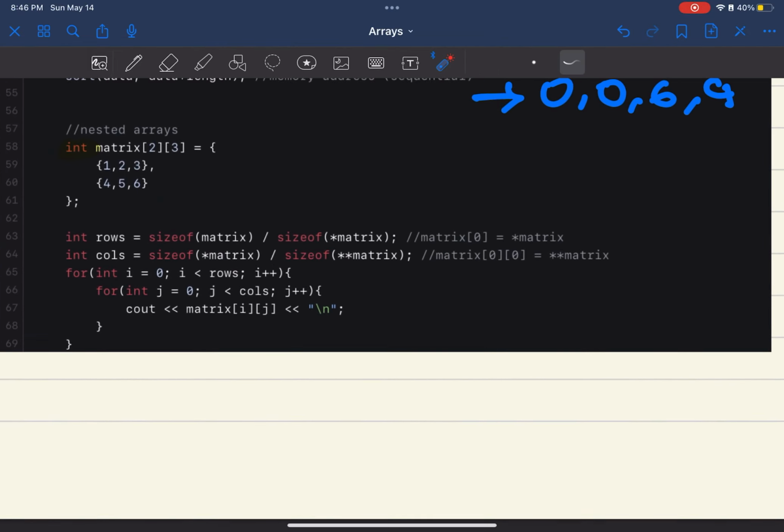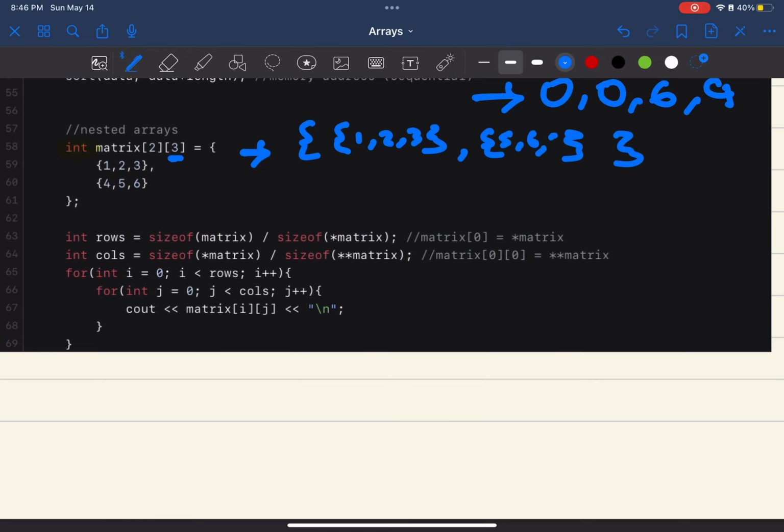The next thing we have here is nested arrays, which are arrays that come in this form. So we still include the type of the array, the name, but instead of having one bracket, we have two brackets. What this means is that the array looks like this. We have a big array, which is this one, and it has the size of 2. What this means is that inside this array we have two arrays that are separated. And then the 3 represents how many elements we have in each array. So 5, 6, and 7.